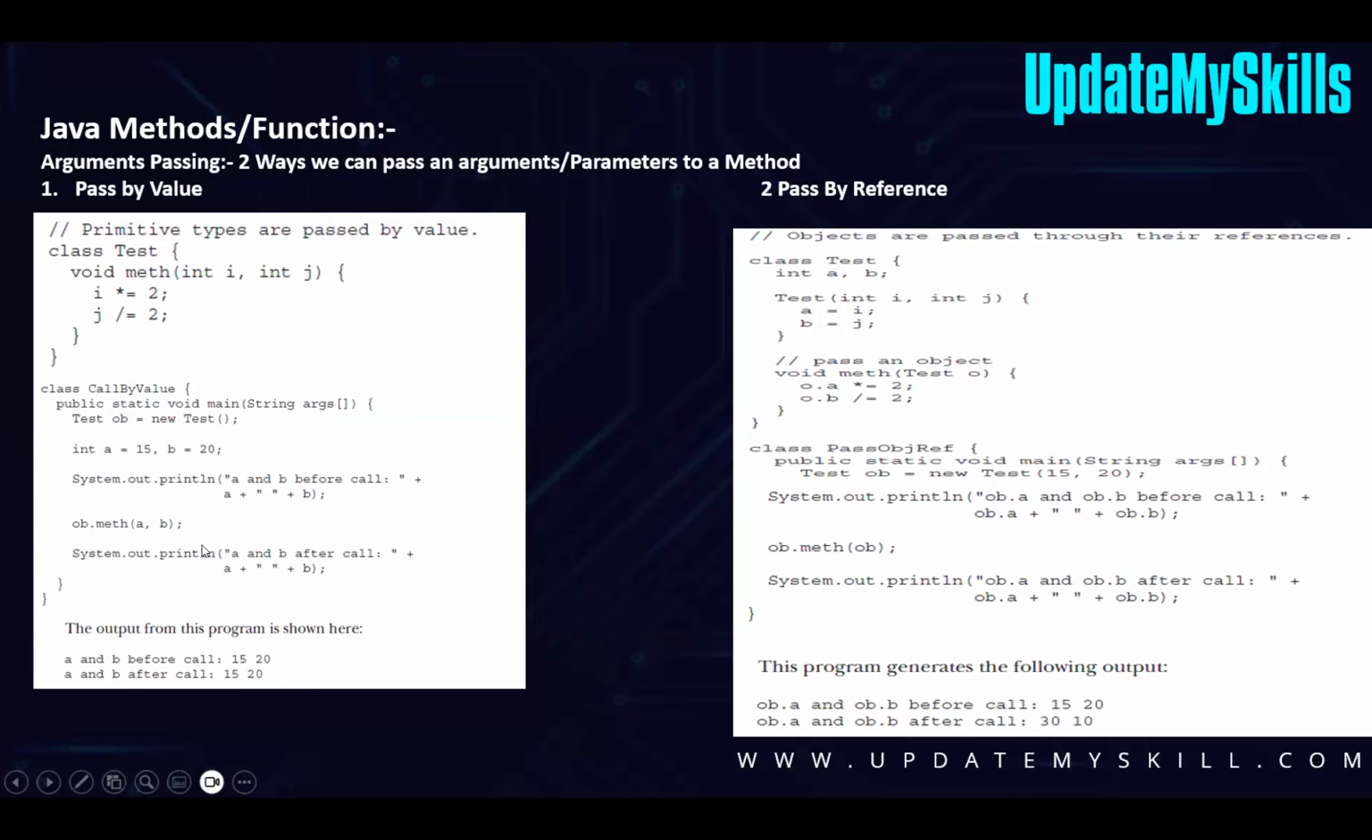You pass a and b, and they go into the method's i and j. It does some manipulation. Something happened here. After that also you are printing a and b. So the values a is equal to 15, b is equal to 20 show no effect. The data before you call this method and after calling this method is identical.